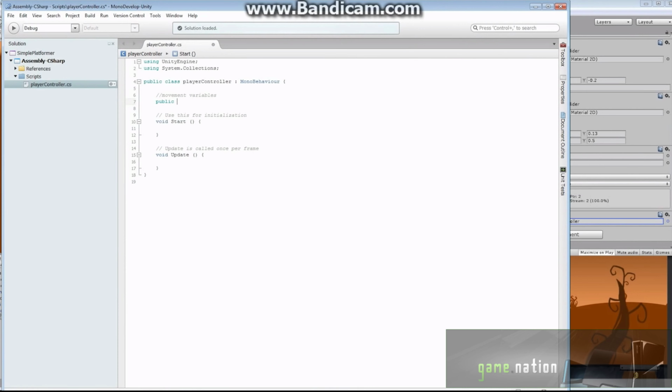We're going to declare a public float that we're going to call max speed. Now, max speed is just as the name implies, the maximum speed that the character can move at. So by changing this, a lower value obviously makes the player move slower than a higher value. If I put in a value of 1 or a value of 5, obviously 5 will move faster.